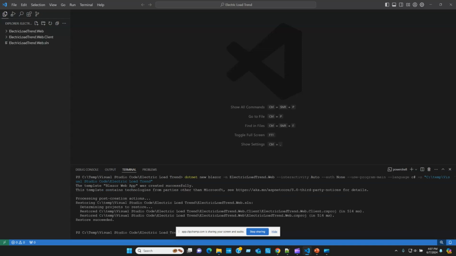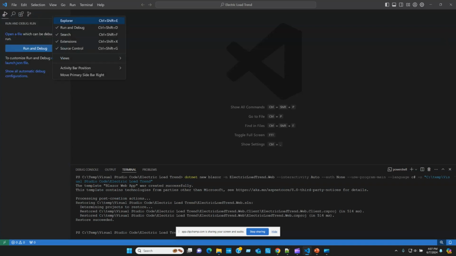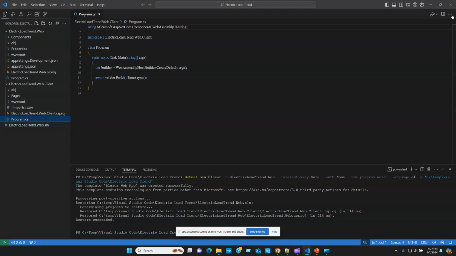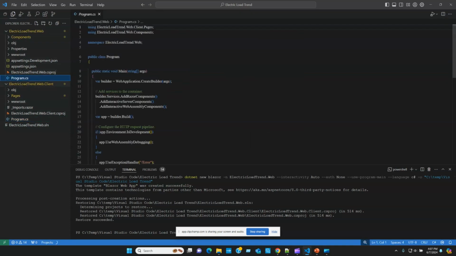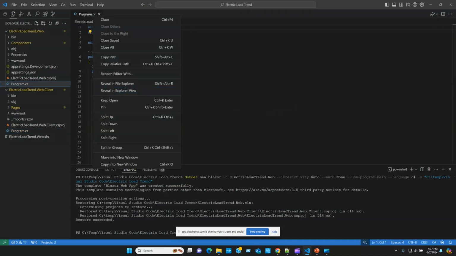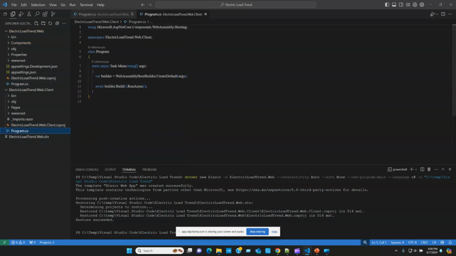Okay, so it did create a solution file. It created two projects. This is the web project. We call it the server or main project. It will have a main program. And then we have a client project. This will also have a main.cs file. So let's take a look at this one. Let me pin this one.